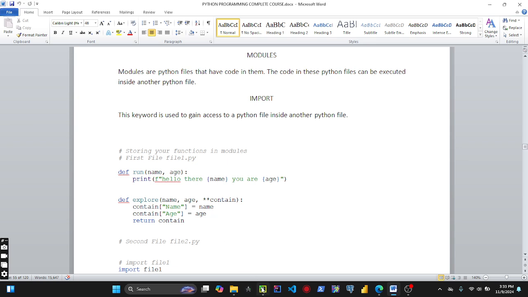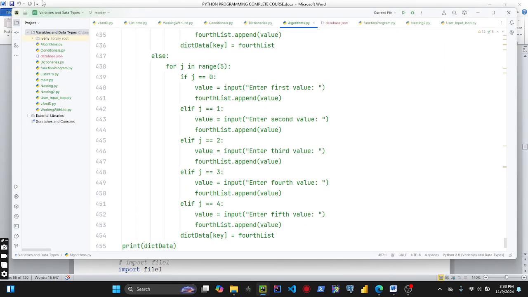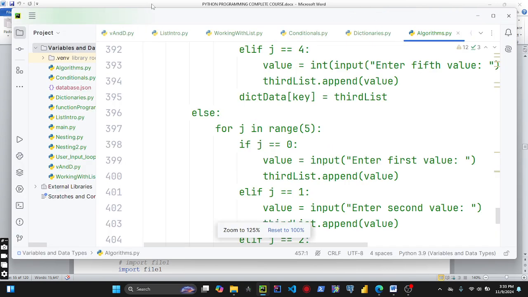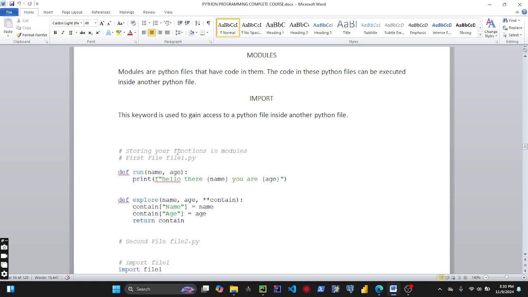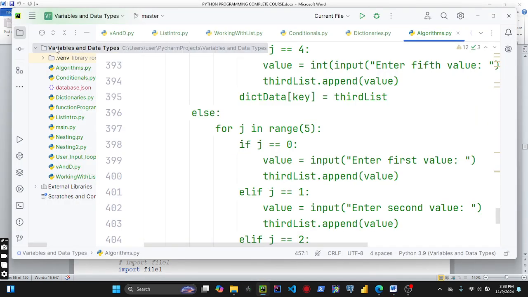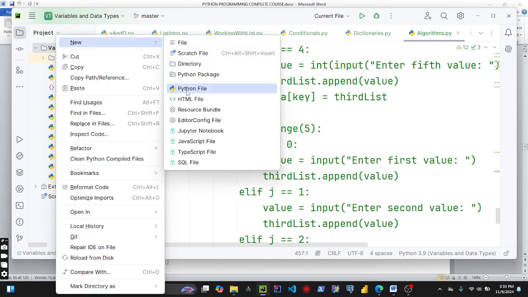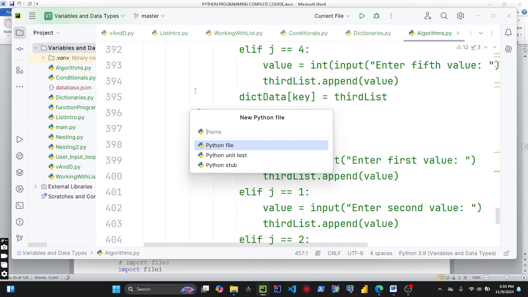So you want to go to your PyCharm and you want to create a file. I'll just increase the screen so that we can see what we're doing. Now the first thing you want to do is to create a file called file one. Come here, right click. I'm sure we already know how to create Python files already. You click on Python file, and then you type the name file one and you press enter.